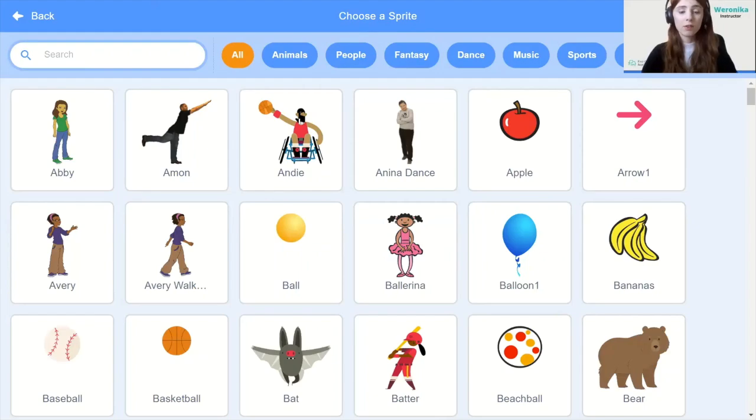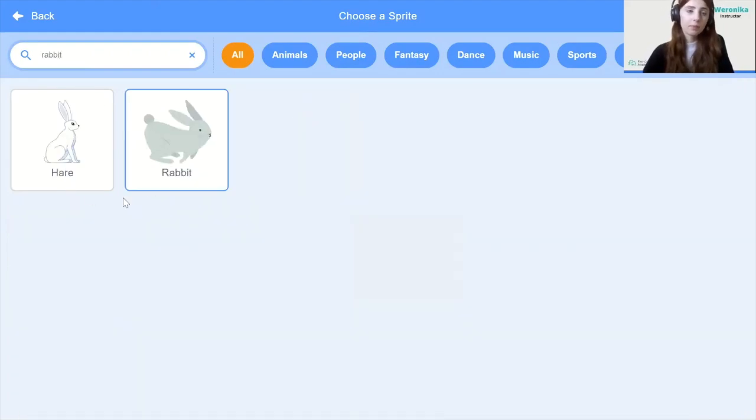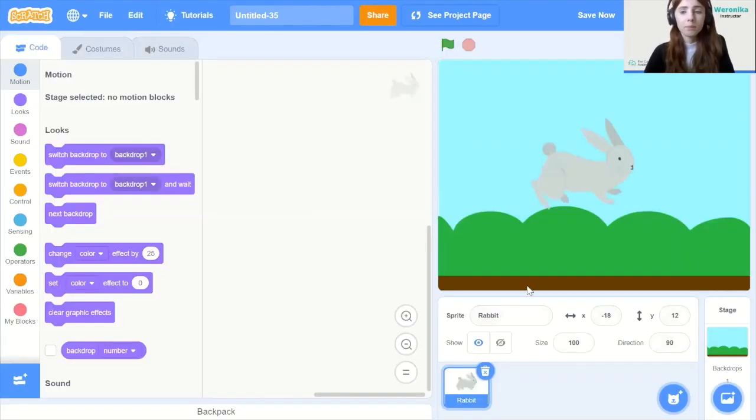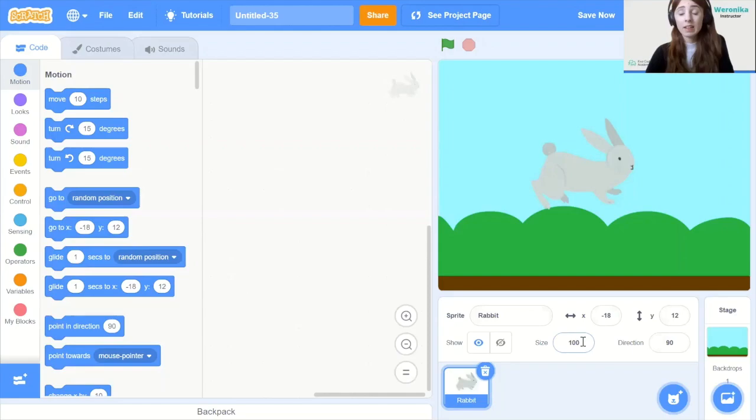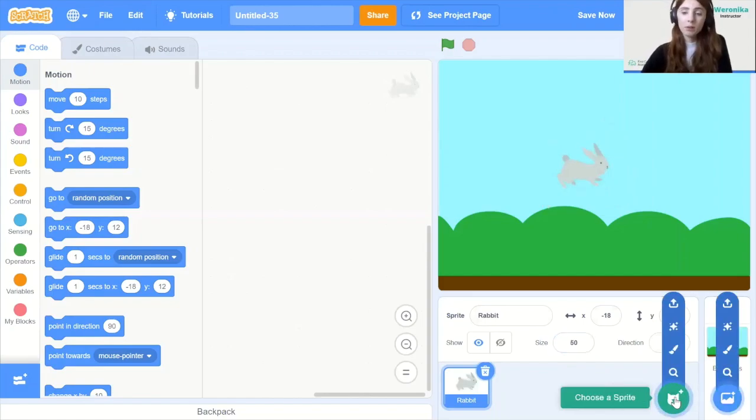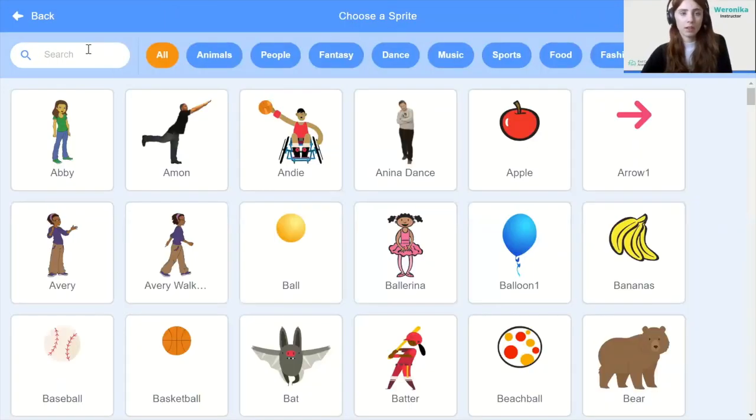So let's start from the rabbit. You have a hare and a rabbit. I'm going to choose a rabbit, but feel free to select the other one. All right, and it's very, very big as you can see. So let's make it 50. There is a size panel and you can change it to 50. Yep, here it goes. All right, so right now we need to choose a star sprite.